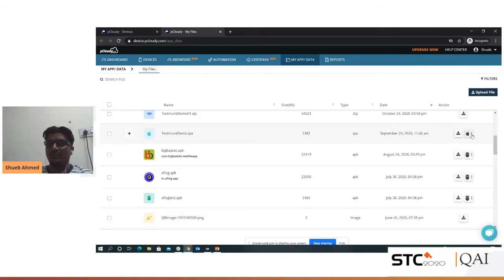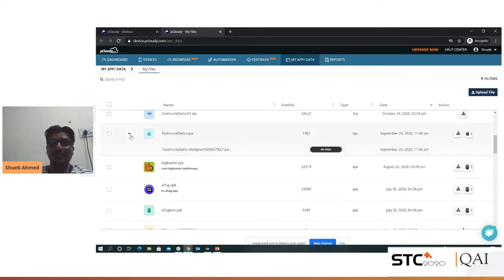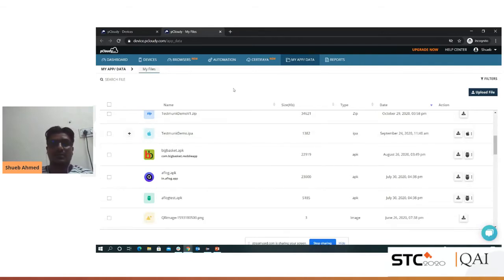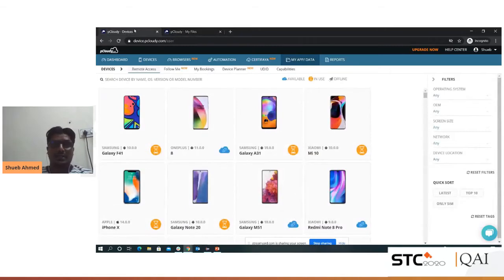So as a workaround, we have come up with a feature called the resign option. If you can see on the right-hand side, once you upload your IPA file, you can just click on the Apple icon and click on resign. It takes care of all the resigning. We are adding all the UDIDs of different iOS devices to this particular file, and we are renaming this file with the same name underscore timestamp dot IPA. So that's the workaround we have, which will save your manual test execution time and will speed up your testing activity as well. So that's about My App Data. Let me just go back and acquire a device and get started.